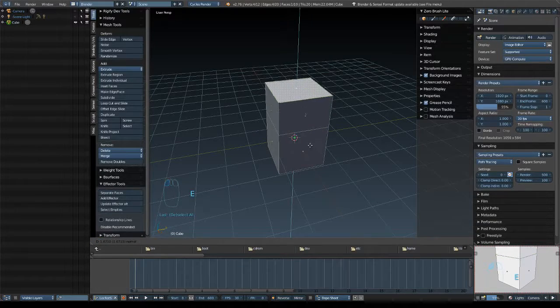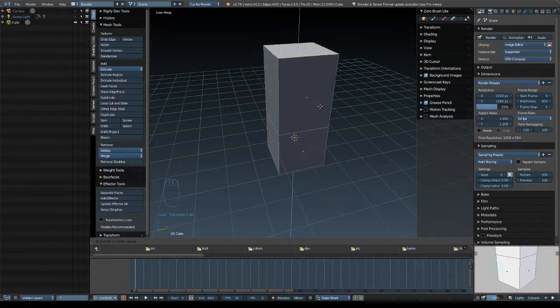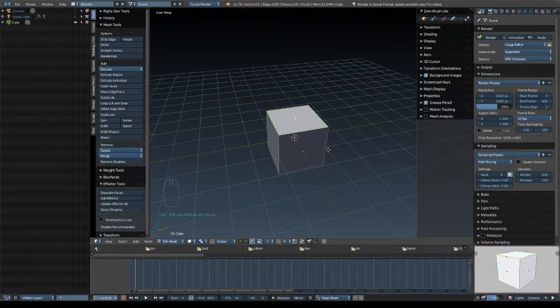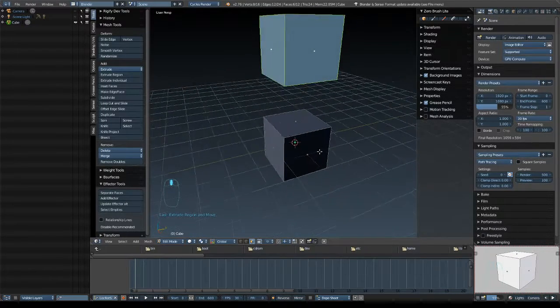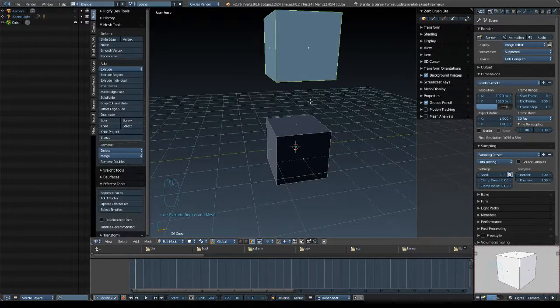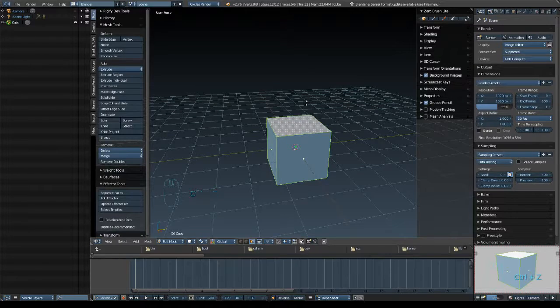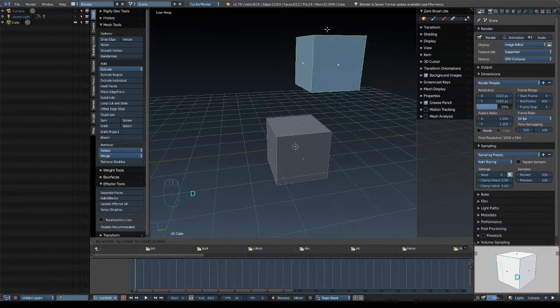If you click E, you can extrude, and whatever faces you have, they go in whatever direction you want them to go. So if you have the entire object selected and you extrude, it'll pretty much duplicate the object, except they're linked in some way, I think. So you can undo that. Then there's a duplicate button which will duplicate them.